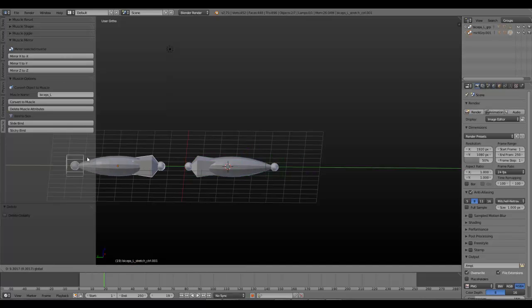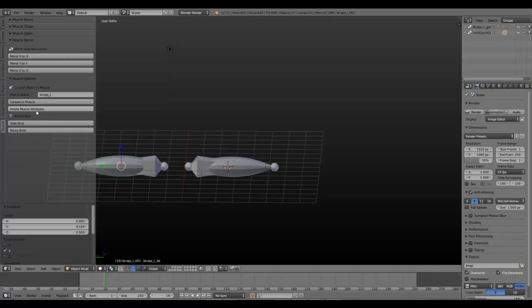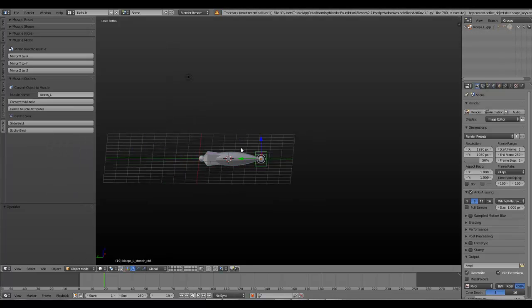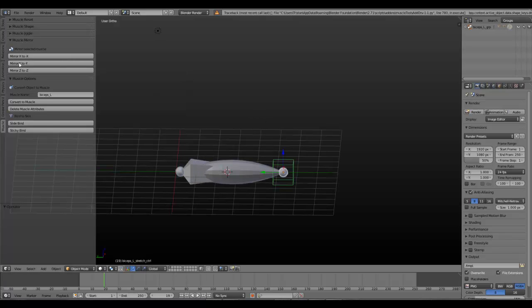For example, bring this here and delete muscle attributes. You can see there's an error, but yeah, this is just in the testing phase. This of course works with the delete muscle attributes button, the original bone, but the muscle mirror selected muscle attributes are just in testing phase. So they are working, but sometimes there are some issues which have to be solved.